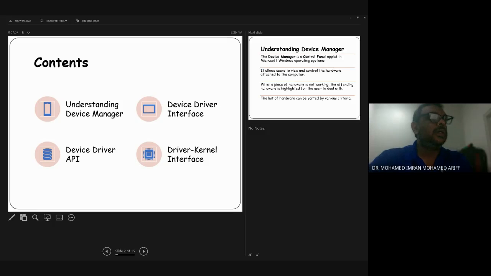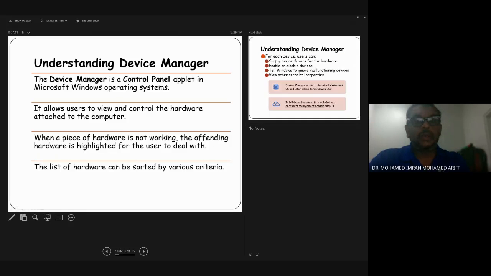So, what is a device driver? It is a control applet in the Microsoft Windows operating system that allows users to view and control the hardware attached to the computer. And it says here, when a piece of hardware is not working, the offending hardware is highlighted for the user to deal with.